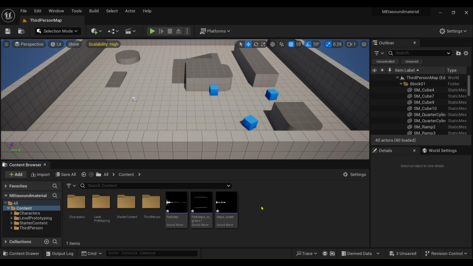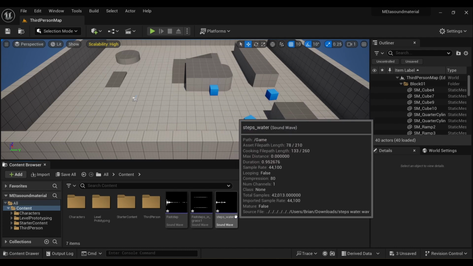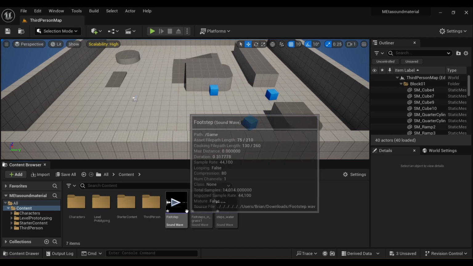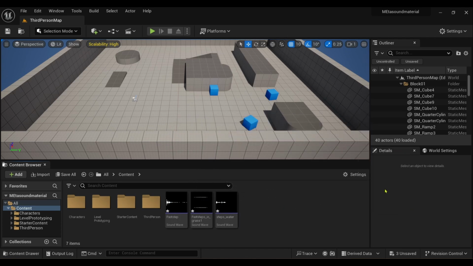So from the link in the description, there'll be a file. There'll be a link there where you can click on it and get all the sound files. There's only 3. You literally extract them, just drop them into the content browser, and that's fine. So what we'll do is get started.